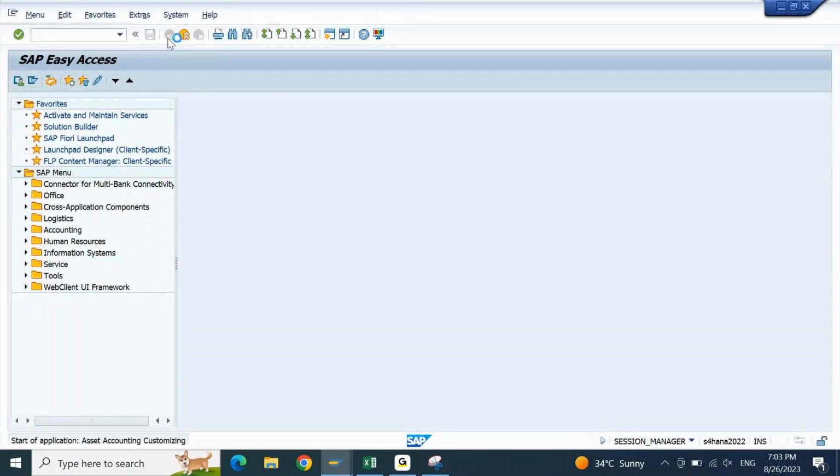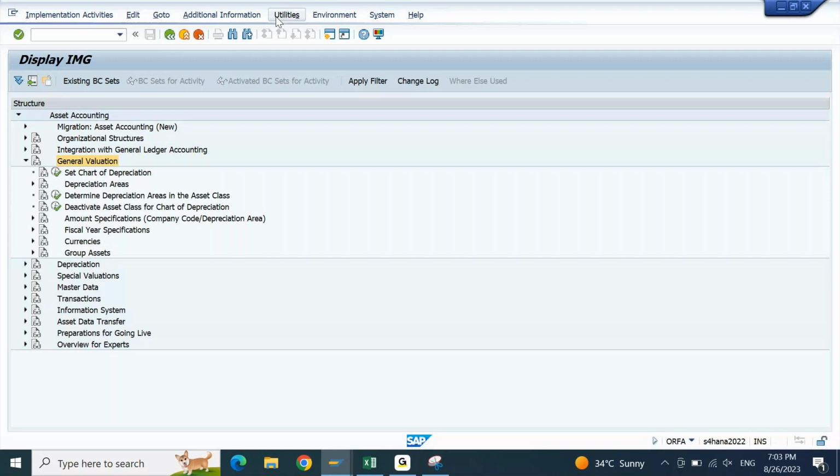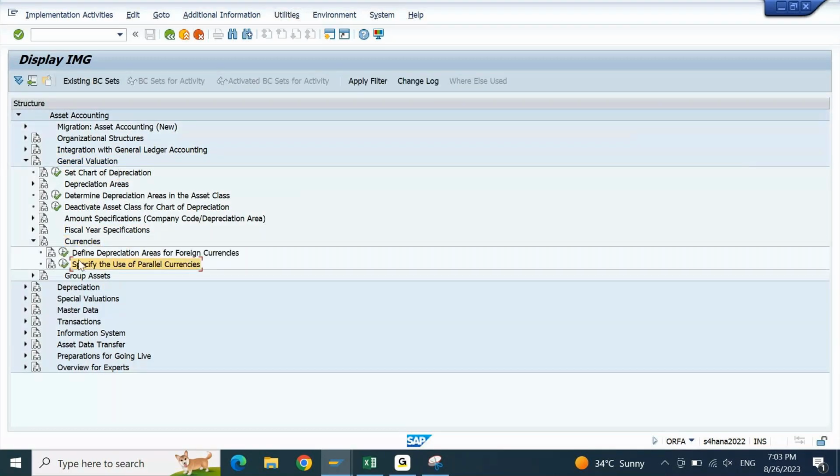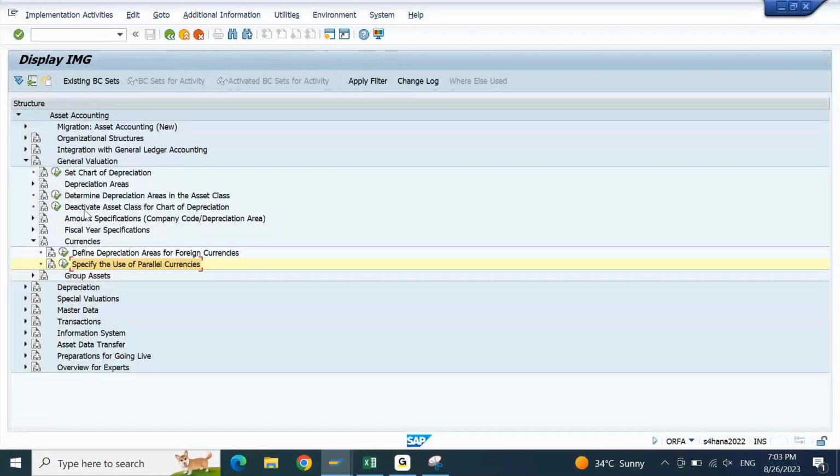ORFA, general valuation, currencies, specify use of parallel currencies. This is what we updated. And next one is to define depreciation areas for foreign currencies.